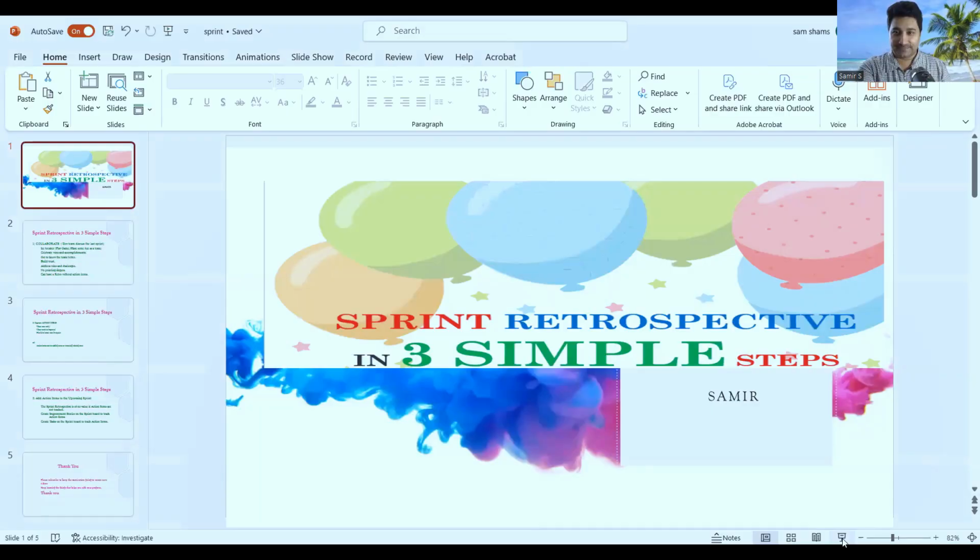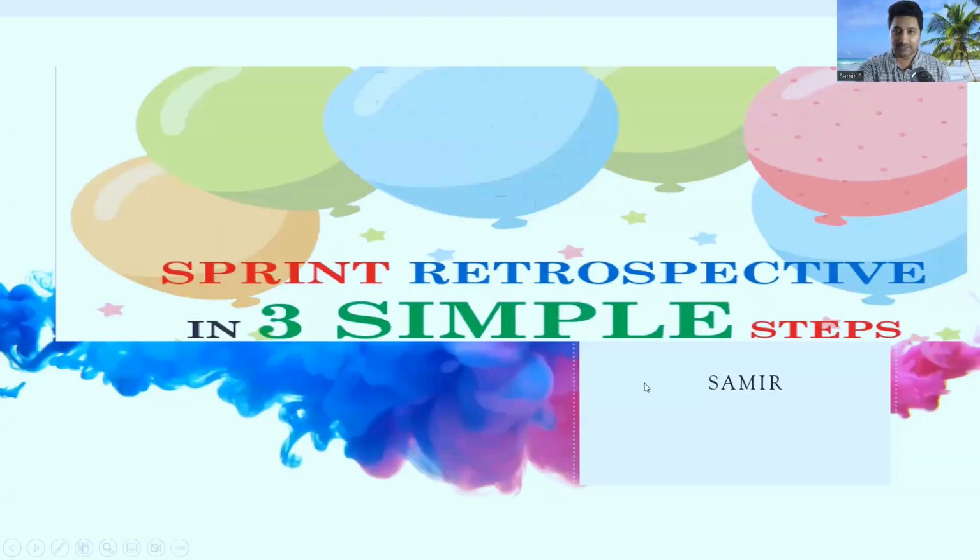Let me share the screen. Give me just 1 second here. Slideshow. Okay, sprint retrospective in 3 simple steps.